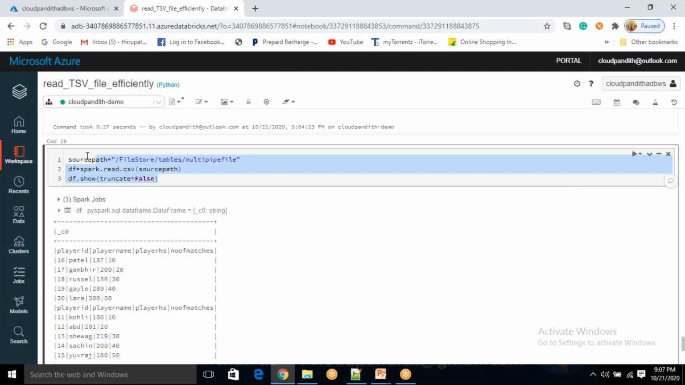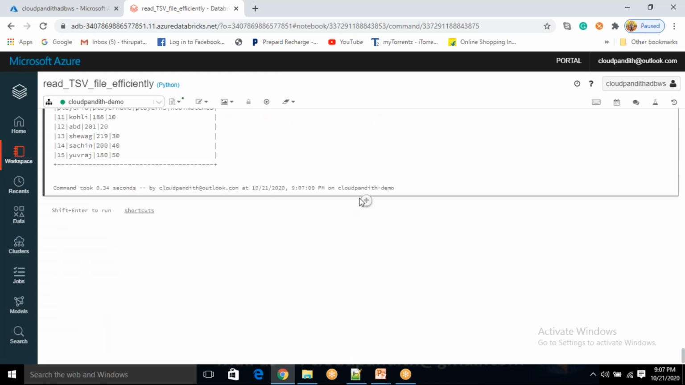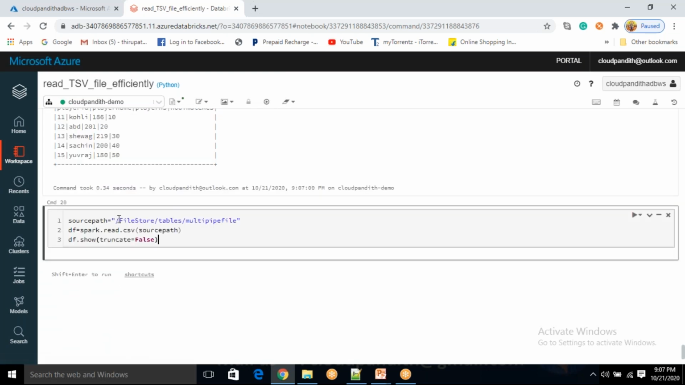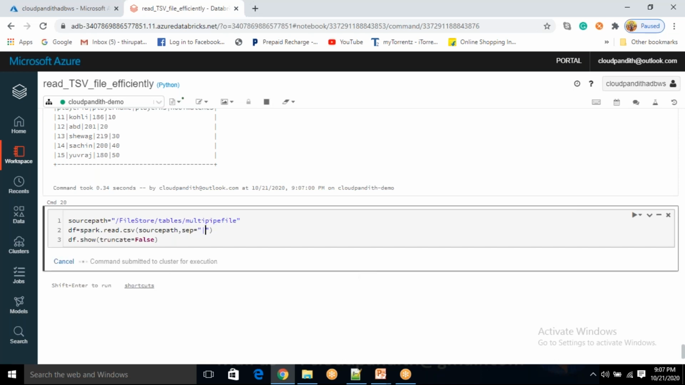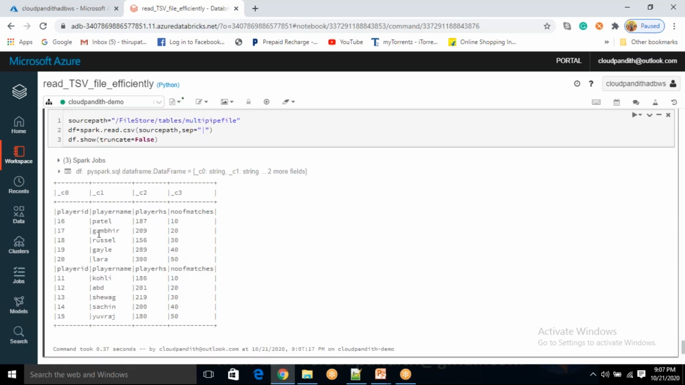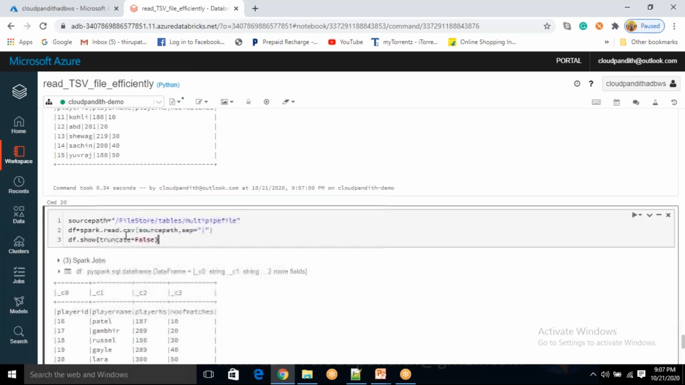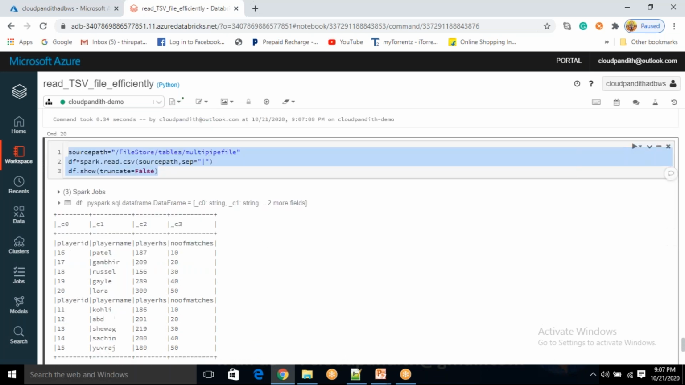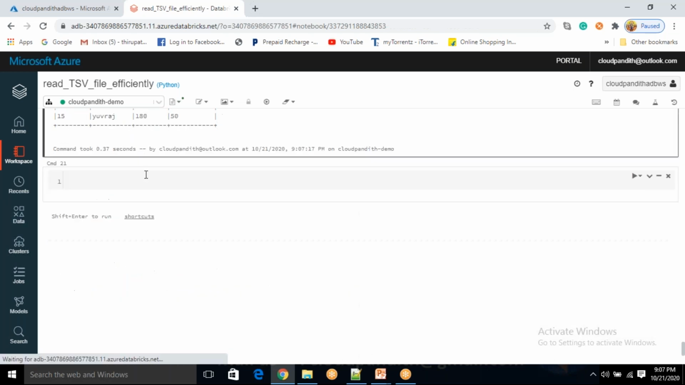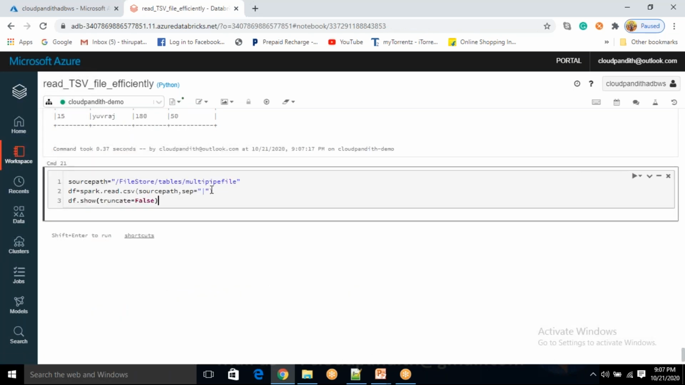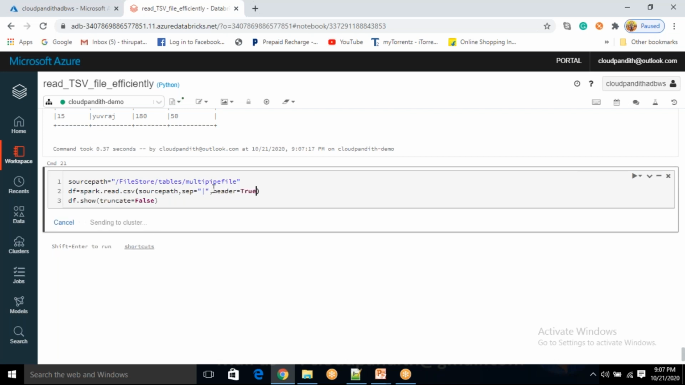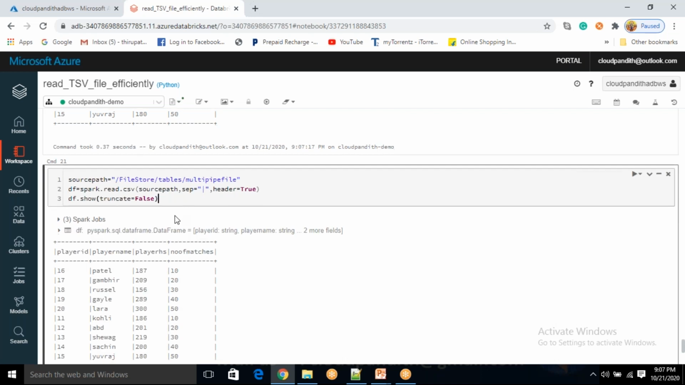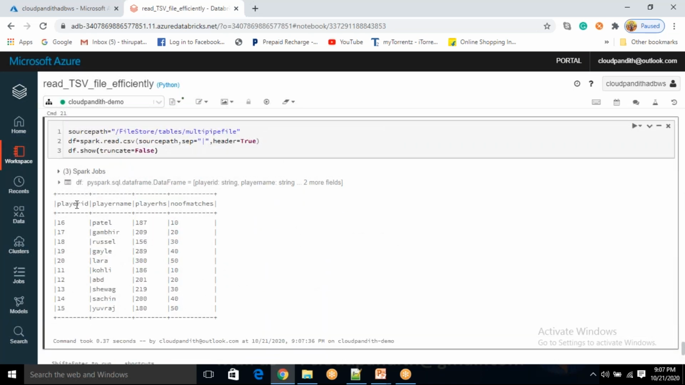So what is the problem here? You just have to use the delimiter. I'll just put here separator equal to pipe. Execute it now. You see the difference. See, now data is proper, but we still need to set the headers. How will you set the headers? Click here and say header equal to true and execute it. Now the headers are set properly.